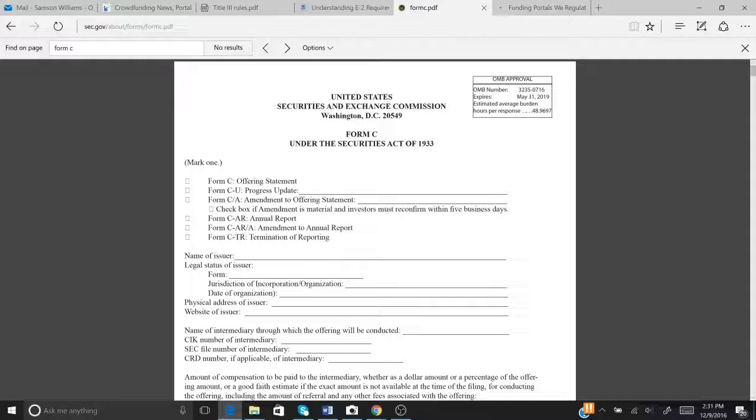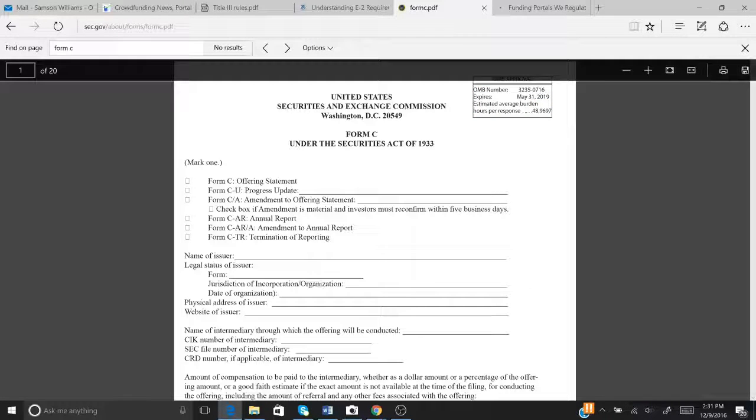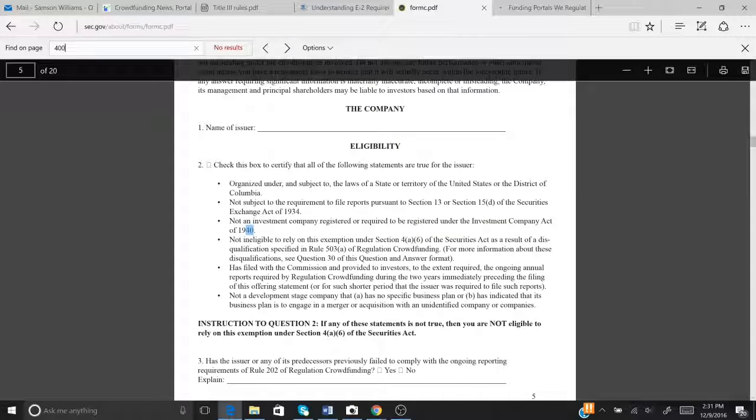The fees vary because it says it might take 48.969 hours to complete, and lawyers complete this form, so they're going to charge you to complete it. That's one of the number one drivers behind cost for Title III equity crowdfunding, because if a lawyer is only charging you $200 an hour, they're going to basically charge you $10,000 to complete just this one form. That's number one.